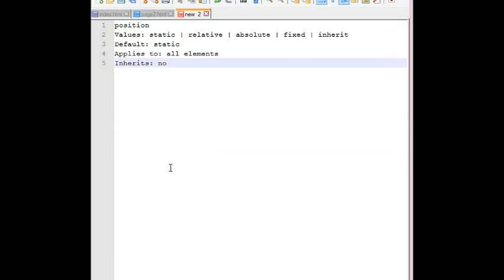So now we'll see types of positioning, but before that I'll tell you the position property and its values. The values for the position property are static, relative, absolute, fixed. The default is static, and it can be applied to all elements and it does not inherit. The position property indicates that an element is to be positioned and specifies which positioning method to use. I'll introduce each keyword value briefly here, and then we'll take a more detailed look at each method in the remainder of this unit.